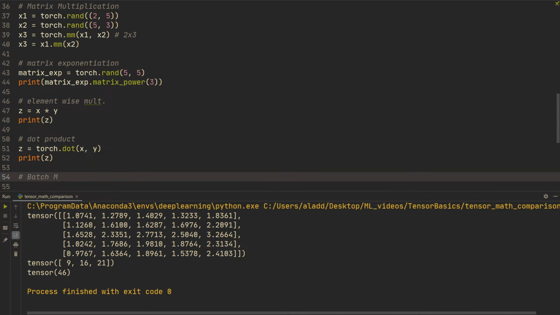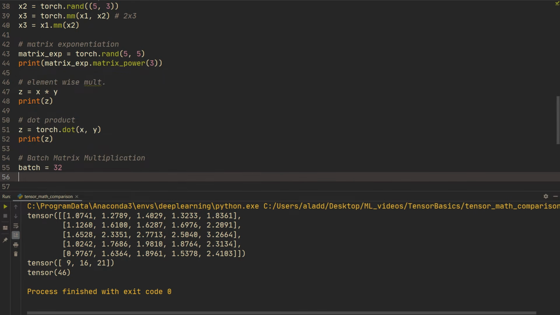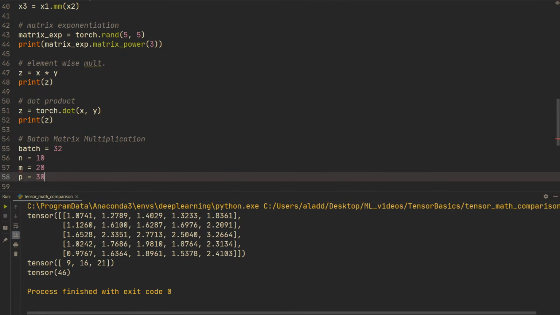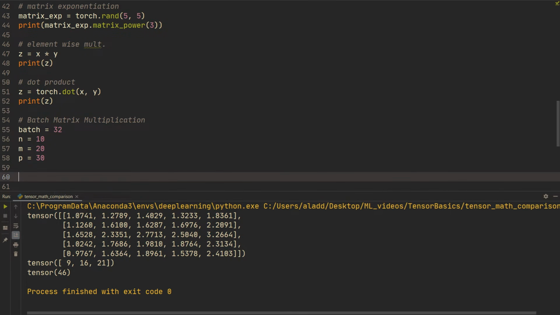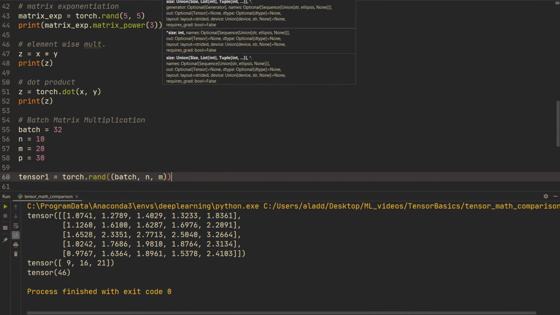Something a little bit more advanced is batch matrix multiplication. I'm just going to initialize the matrices first, or tensors, I guess. So we're going to do batch equals 32, n equals 10, m equals 20, p equals 30. This doesn't make any sense yet, but we're going to do tensor 1 equals torch.rand of batch, then n, and then m.